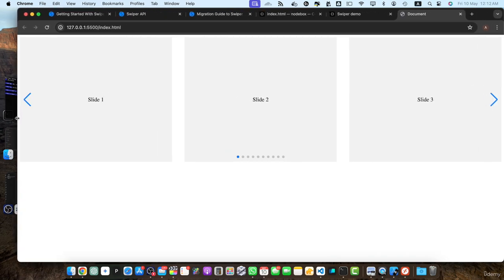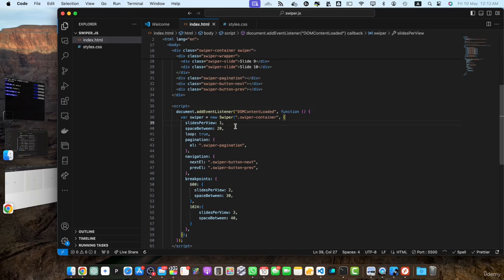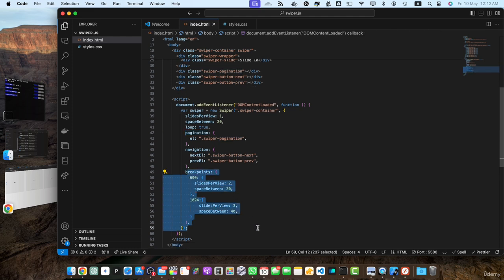So in this example, we initialize the swiper.js slider with the default options such as slides per view and space between and pagination and navigation. These options define the initial configuration of the slider. Then we use the breakpoints option to specify different configurations for specific screen widths. The breakpoints are defined as an object where the keys represent the minimum window width at which the corresponding options should be applied. In our example, we have two breakpoints.